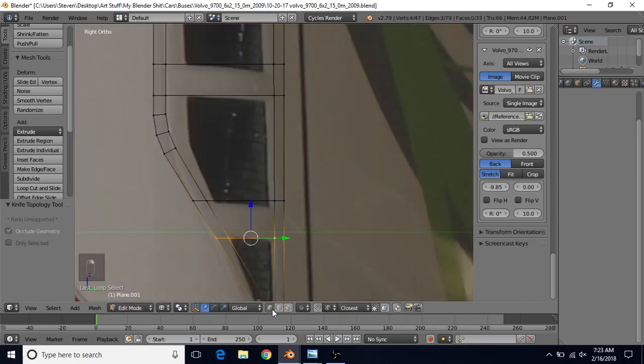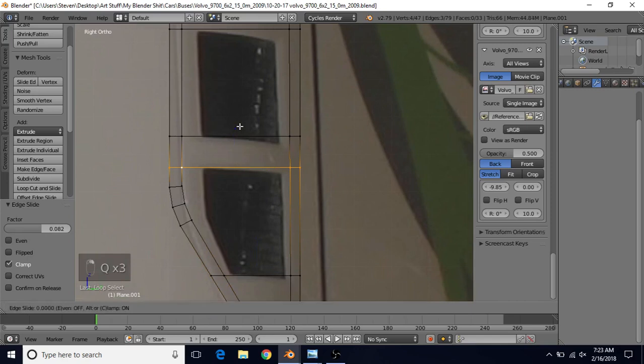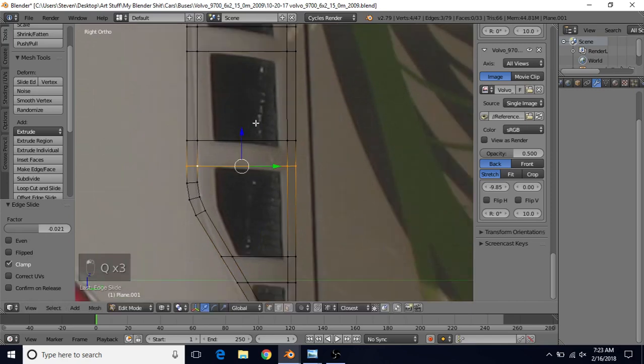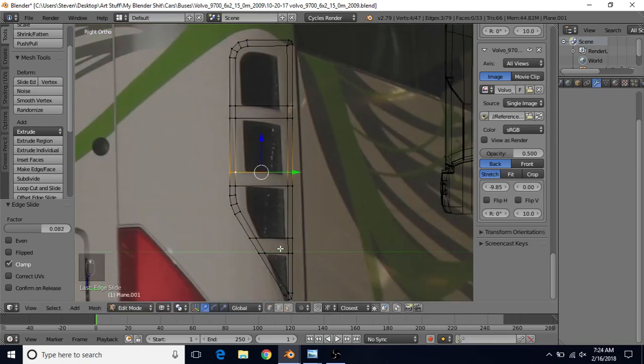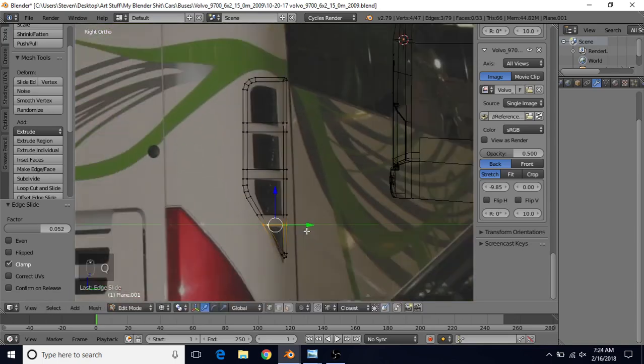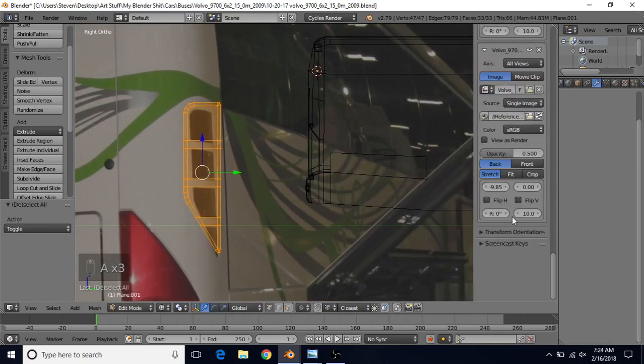After you're done making your lines, if you want to adjust them, just go to vertex select, alt right click, and then do Q to slide them into position. You're free to adjust them as you see fit. Once you're done with adjustments, we're going to do A twice.